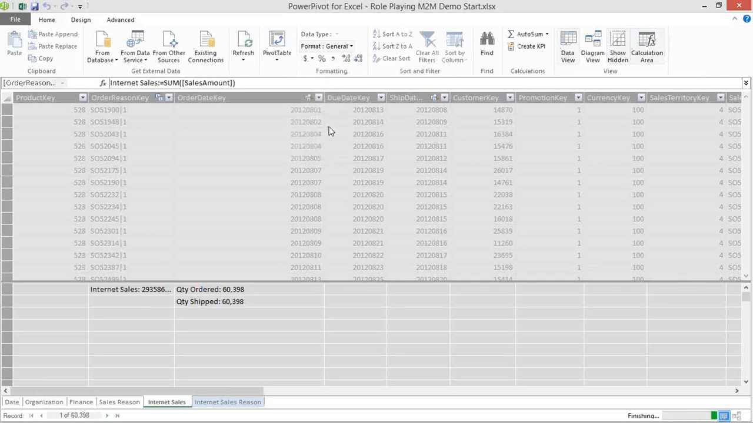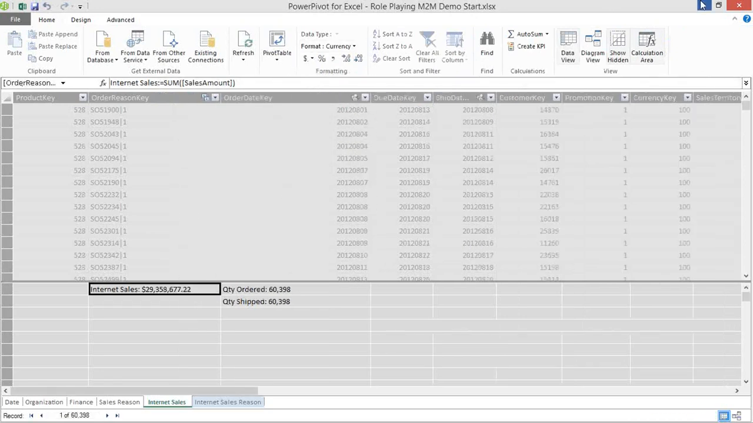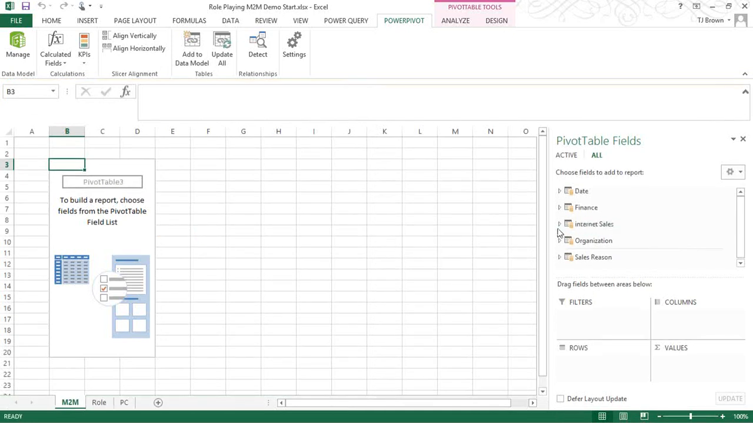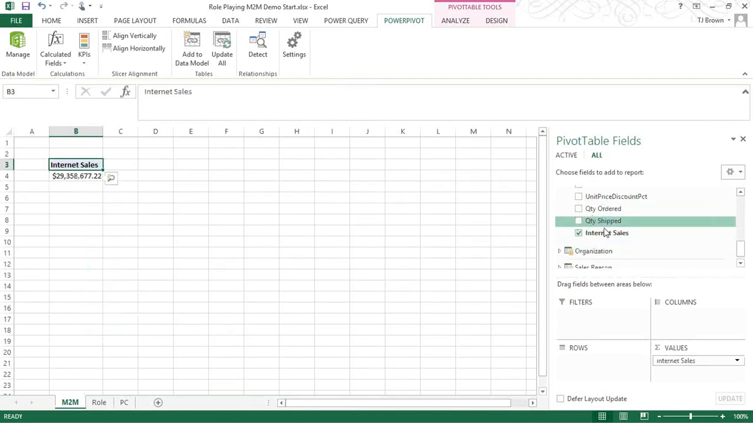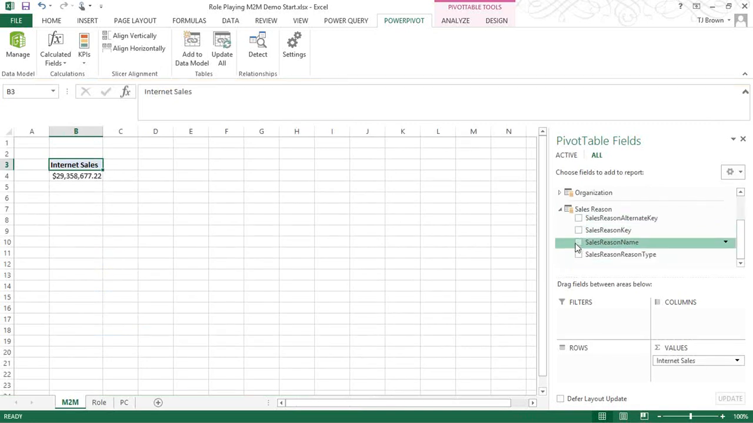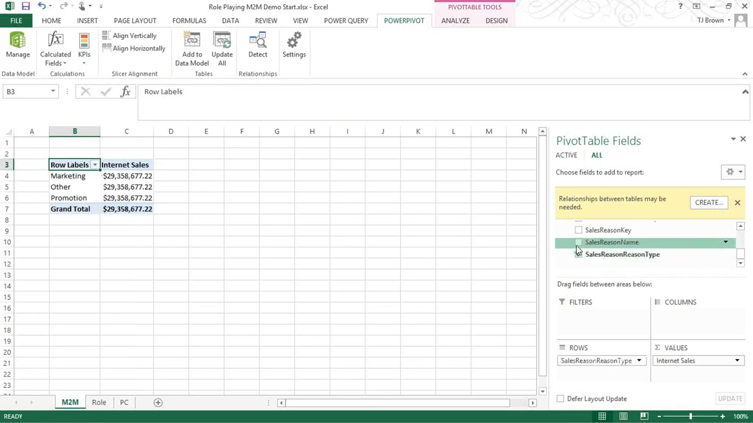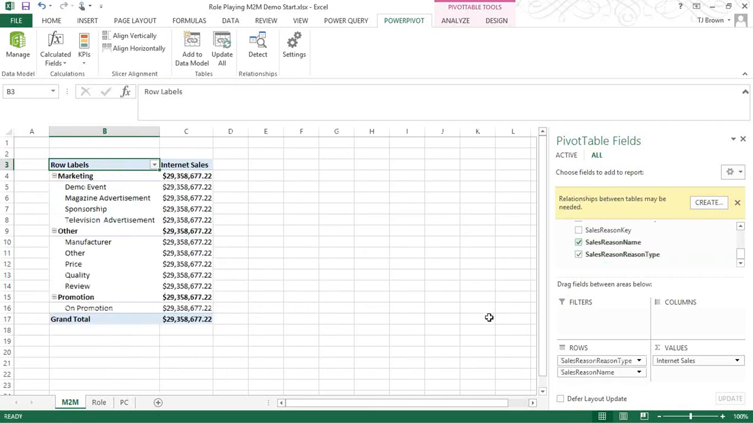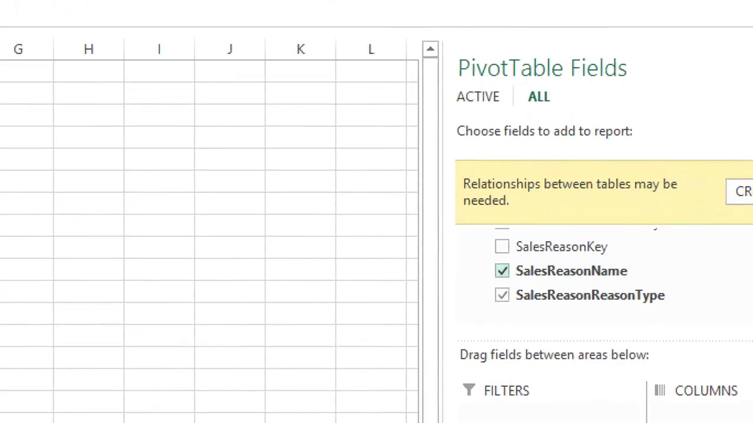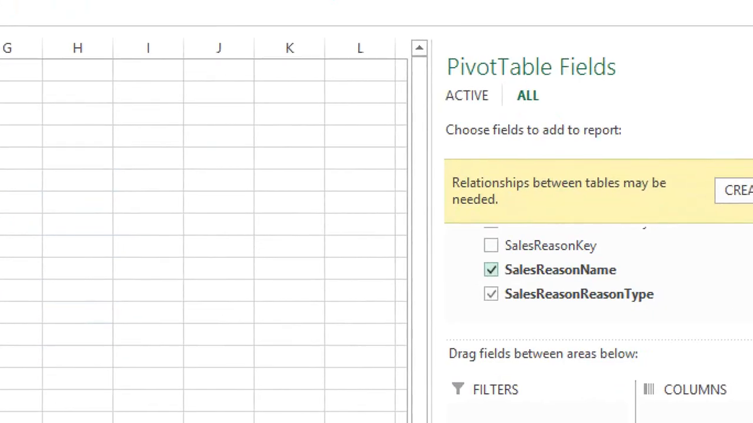We'll format that as a currency. And now we'll add that to our pivot table. So we'll find our internet sales. And now let's use our many-to-many dimension. We'll use the sales reason type and sales reason name. And you can see we get this little error message, not error message, but it's a warning that pops up that says relationships between tables may be needed.